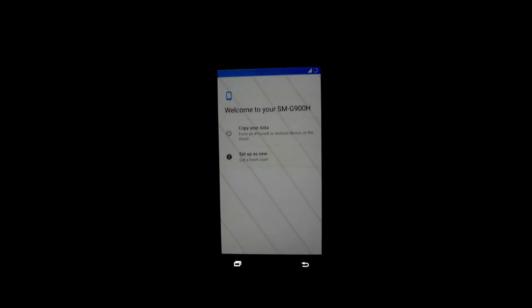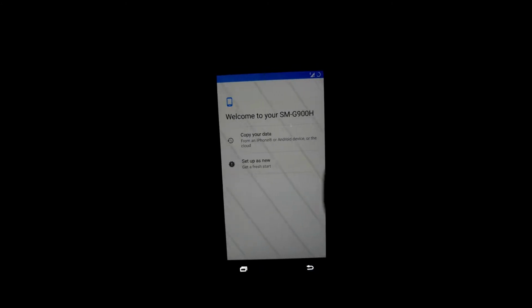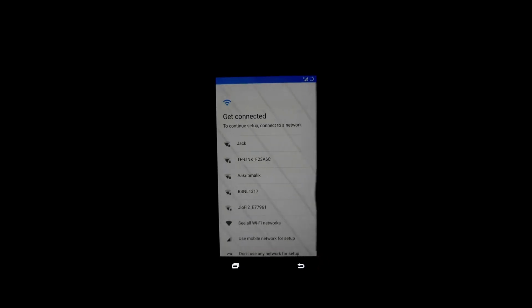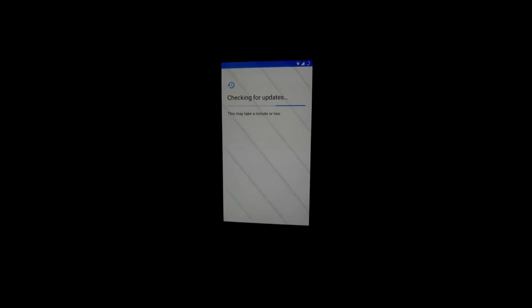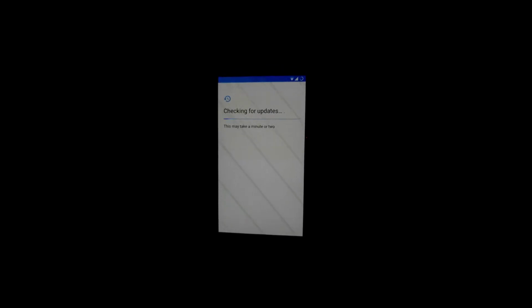So the boot has completed. Let's go. It says welcome to your Samsung device. Copy your data or set up as a fresh device. So I'm gonna set up as a new device. Let me connect to the Wi-Fi. So I'm connected to my Wi-Fi. It's checking for updates. It says just a second. So there are a few more steps to go and you will be booted into the main home screen where you can access your new ROM.